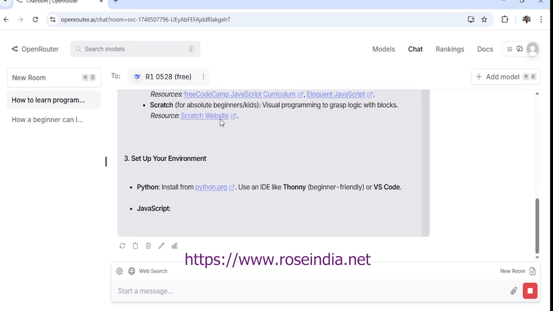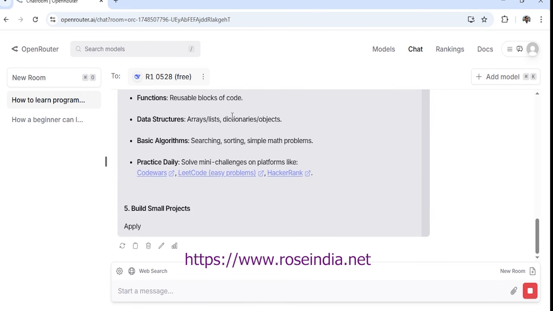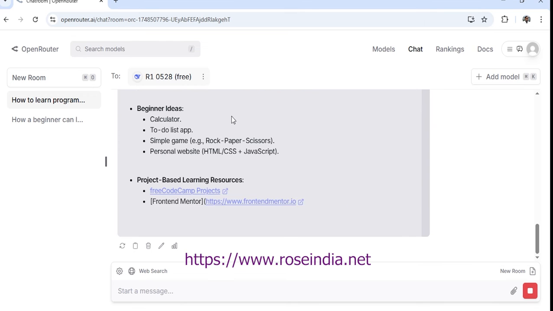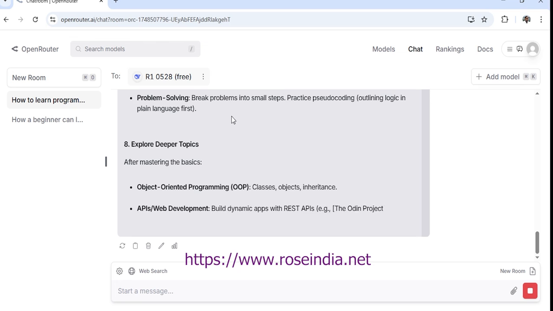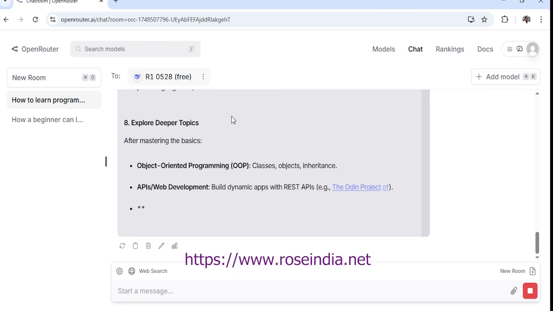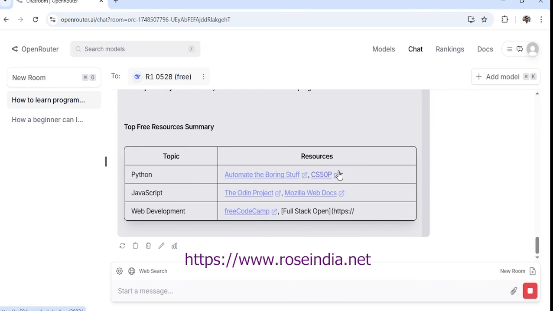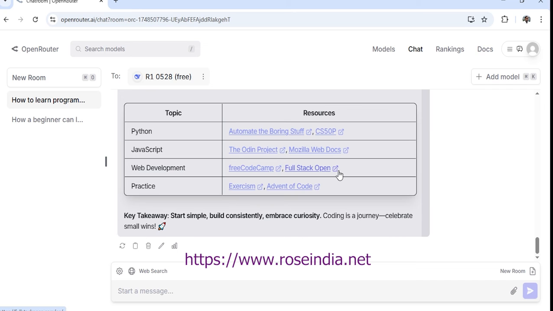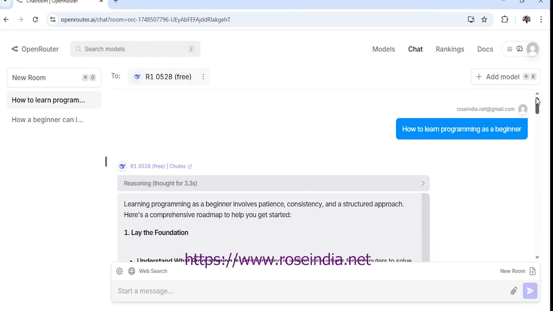So it is saying learn JavaScript, Python, HTML, CSS. So all these technologies are required to become a programmer. It's about Python, then JavaScript, web development, practice exercises, links. So we got the output from the model.